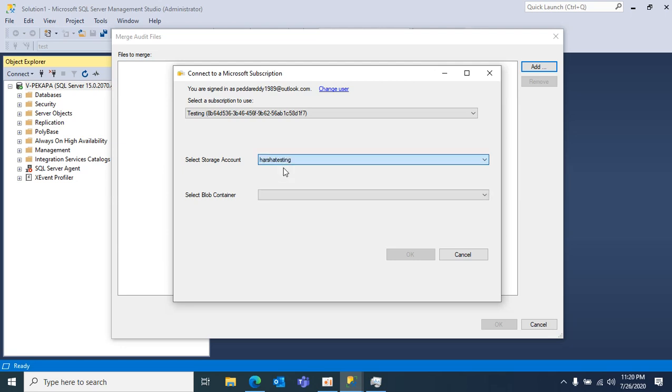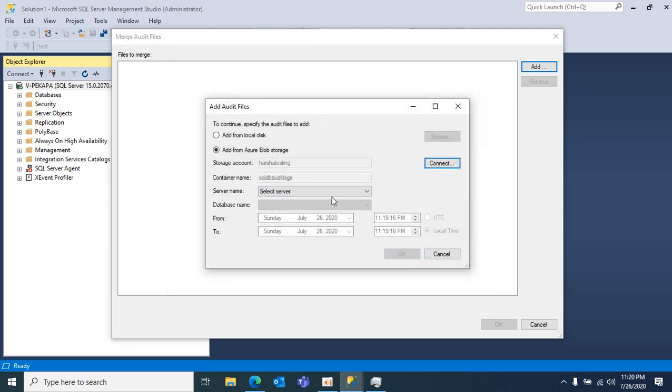Yeah, this one storage. Click on OK and then select the server. This is your SQL server. Select the test DB. Now select the dates, from which date you want to fetch the details. Right now I am going from 13 to 17. Click on OK.